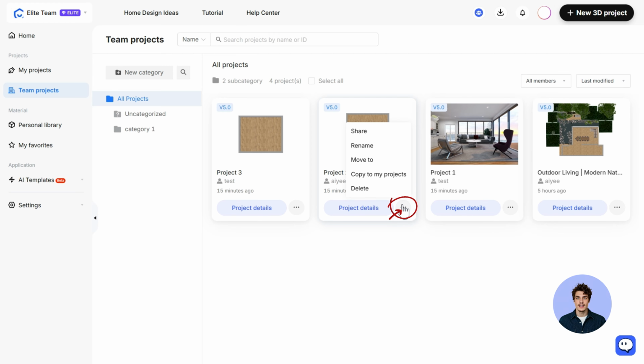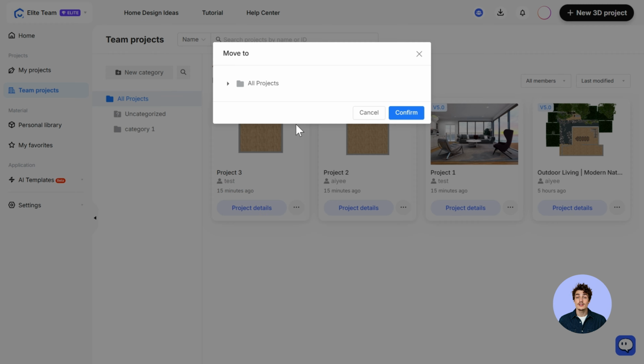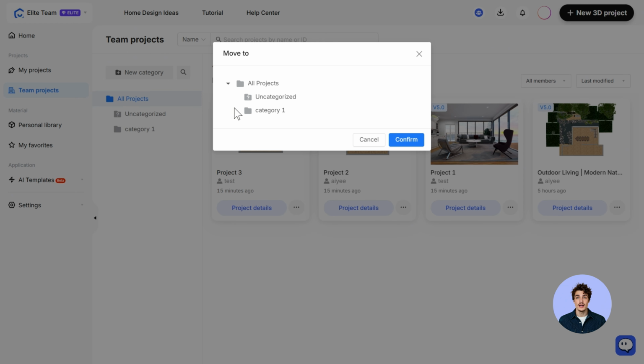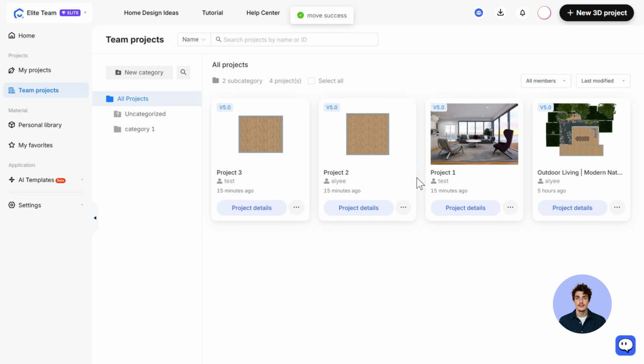Click the button at the bottom right of the project and select Move To. Select the category you need in the pop-up panel and click Confirm. After the move is completed, you can view this project in the corresponding category.